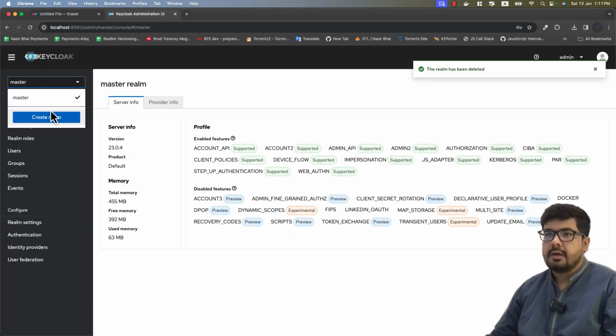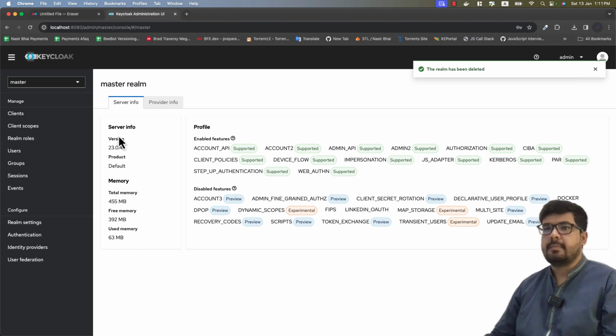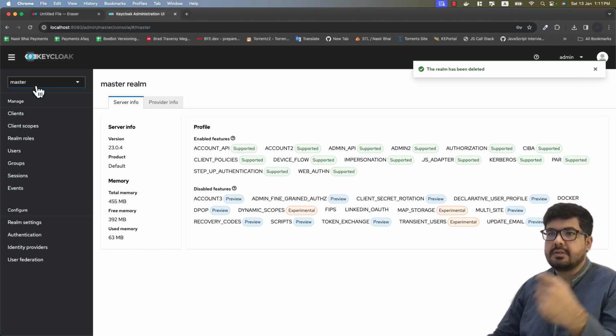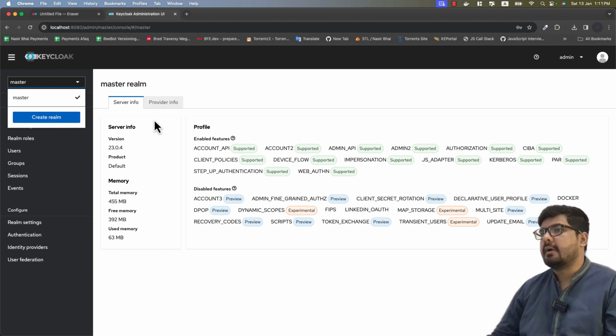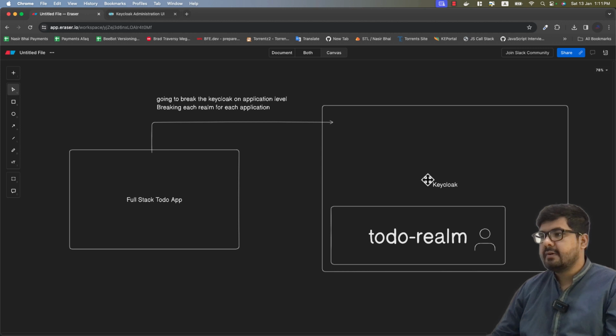I think we are now done deleting all of the realms, and right now you can see that we just have this master realm, which is the default realm that comes by default in Keycloak. So the very first thing we have to do is create this to do realm. We will be creating our very first realm.